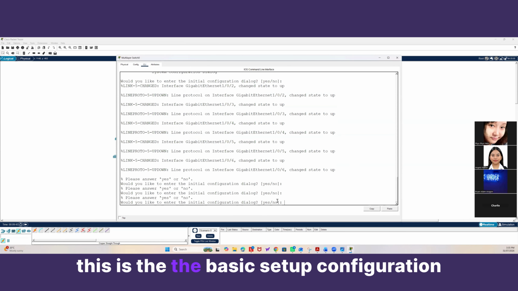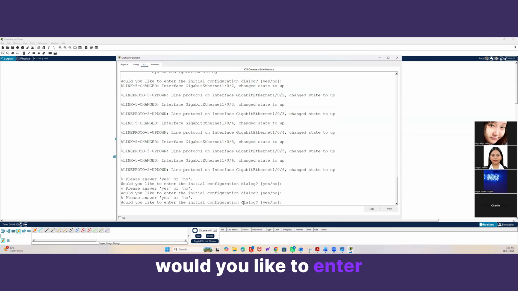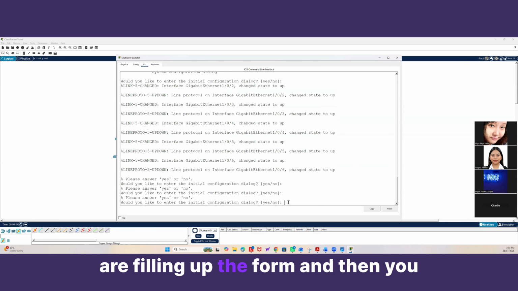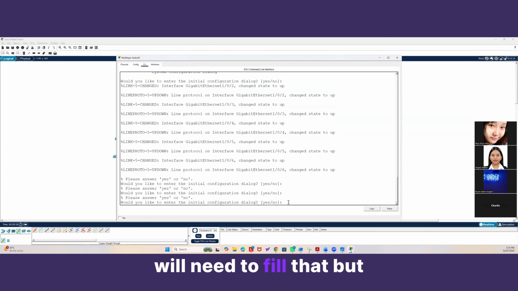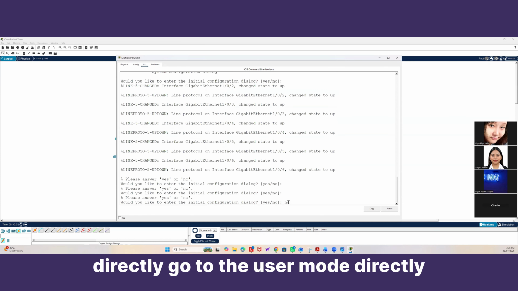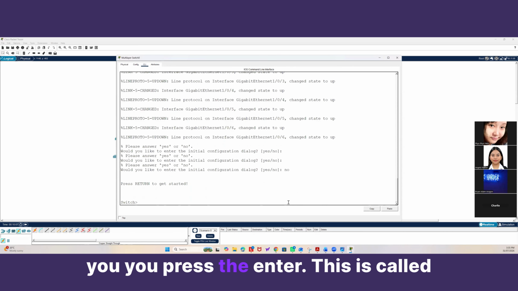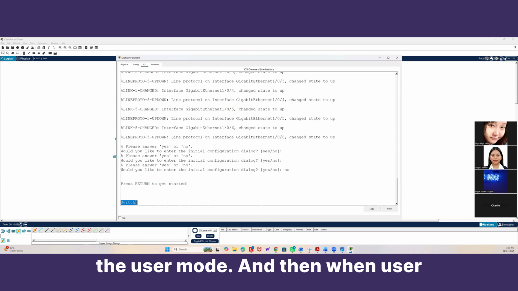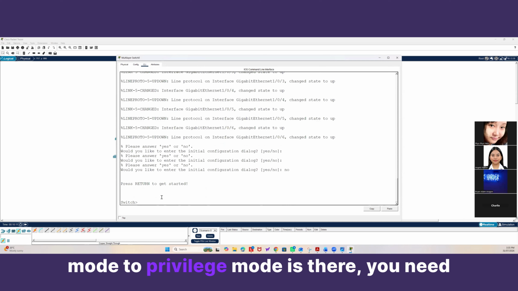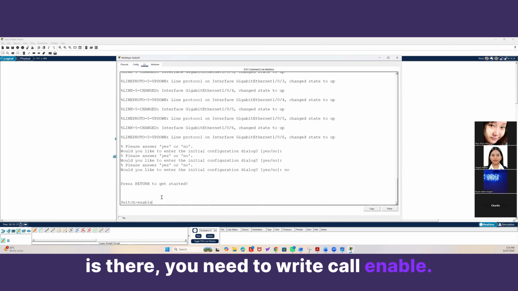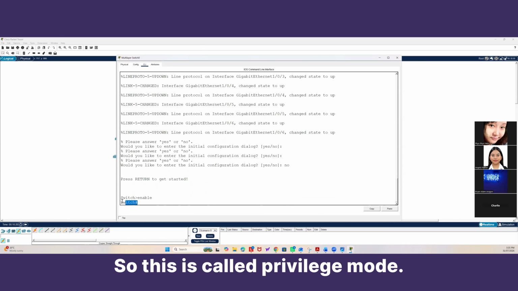This is the basic setup configuration. Would you like to enter the initial configuration dialog? If you say yes, it is like filling up a form and you will need to fill that in. But normally I put no, and then I go directly to the user mode. So press Return to get started. As you press Enter, this is called the user mode. To switch from user mode to privilege mode, you need to write enable. So this is called privilege mode.